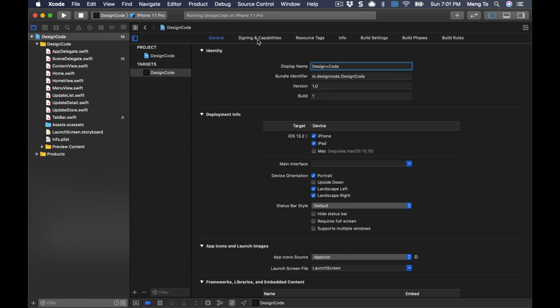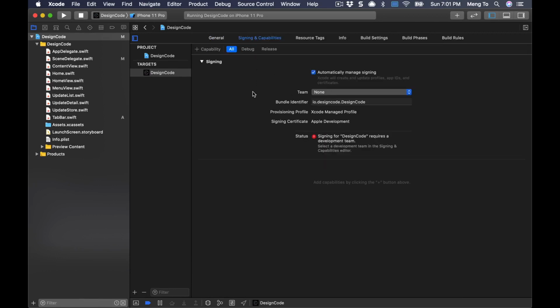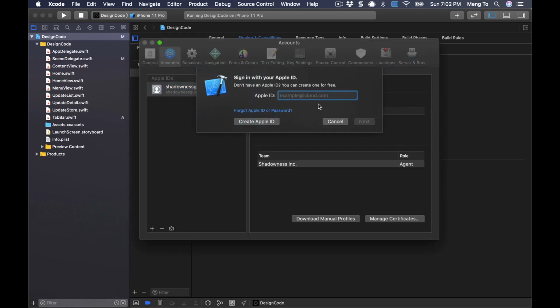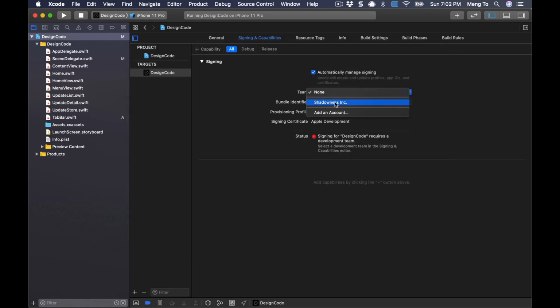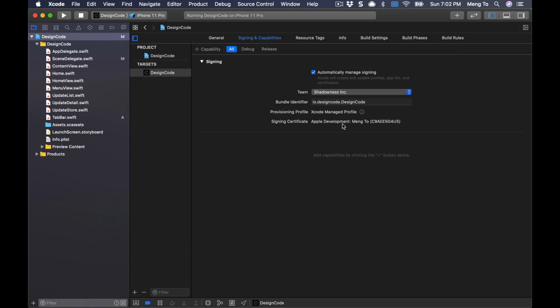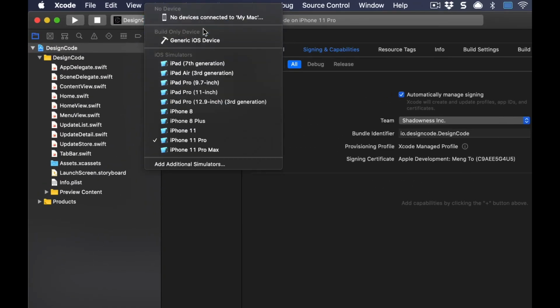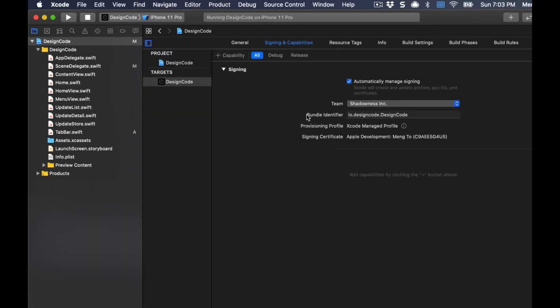I'm going to go to signing and capability, and here I need to set a theme. And if you haven't logged in yet, you're gonna have to click on add an account. And this is where you're gonna log in to your Apple ID. Once you have an account, you're gonna select that, and this is going to allow you to test on your device. But first, you're gonna need to connect your Mac to your phone via USB. And once that's done, you're gonna see your device in this list, and you're gonna be able to run on your device.